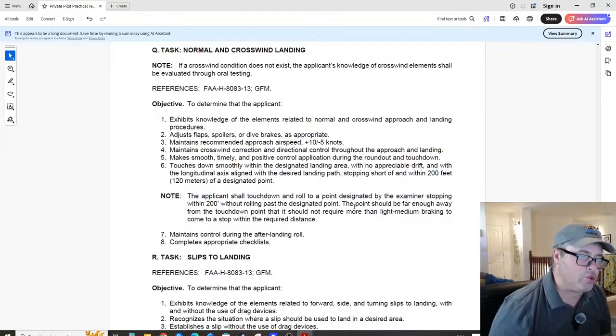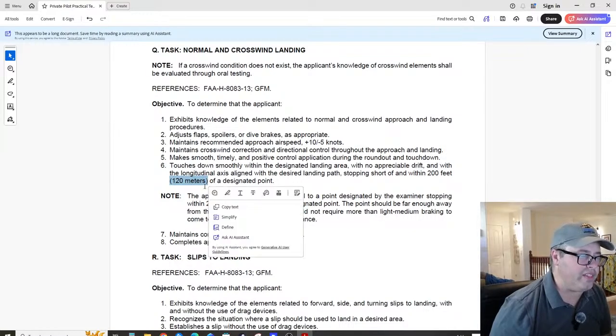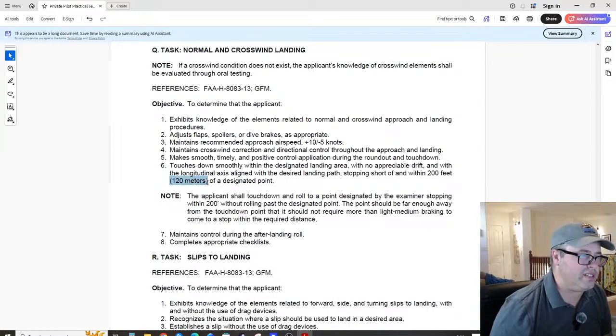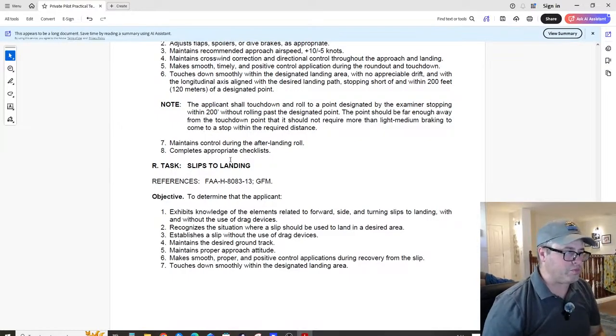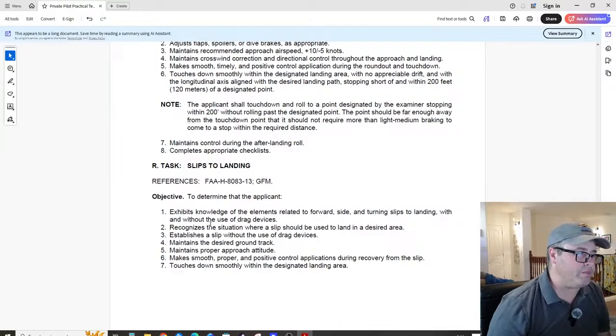As it shows, the point should be far enough away from the touchdown point that it should not require more than light to medium braking to come to a stop within the required distance. It also says 120 meters here. That's an error. I've actually pointed that out to the FAA, and they've admitted it should have said 60 meters. So 200 feet is the actual value here. Can you land and roll towards a fence and stop within 200 feet and not hit the fence? They want to show that you won't get hurt.